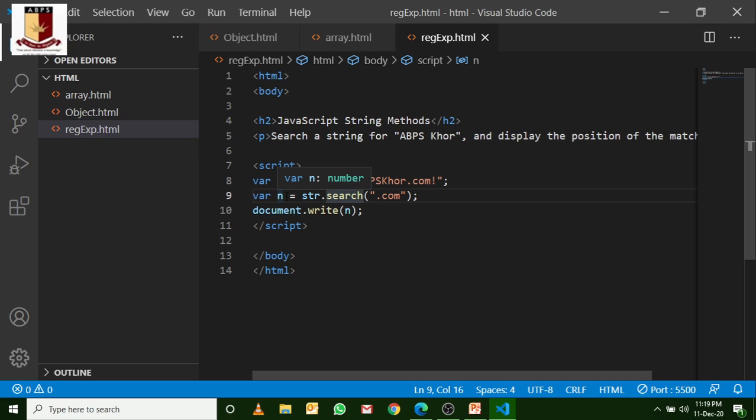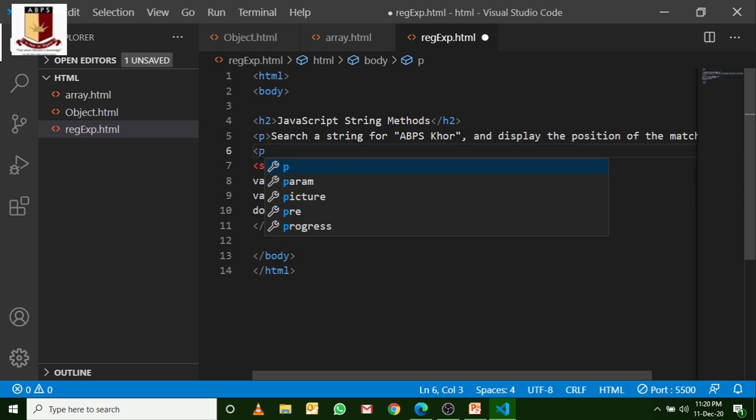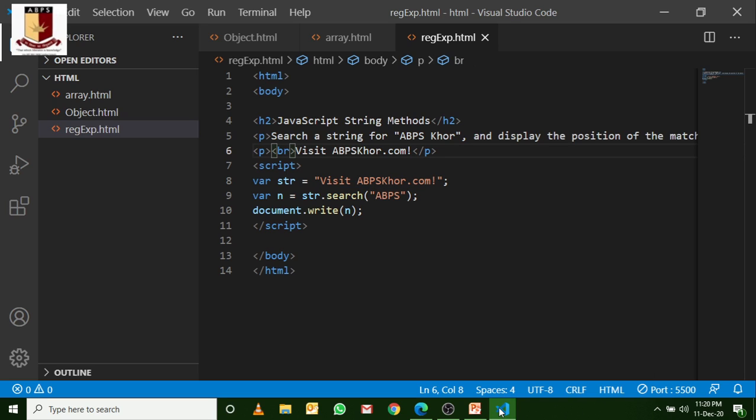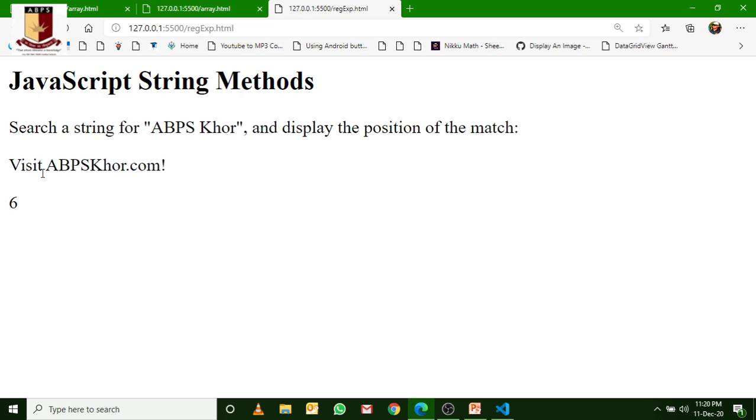Come back to the program. Let me take some easy value so you can easily identify. I have taken here abps. Let me take this abps, so we can easily identify what we are actually counting. Okay, now just check what we are actually searching in the program. abps: count. abps is starting from 1, 2, 3, 4, 5, space is also counted, 6, so that's why 6 is coming.